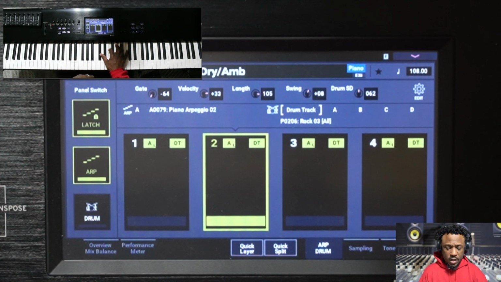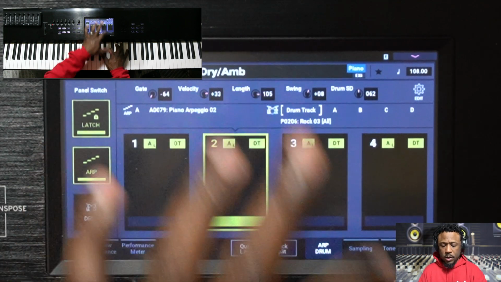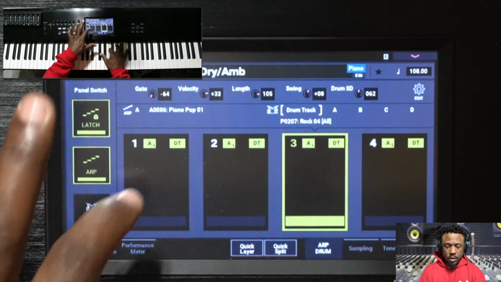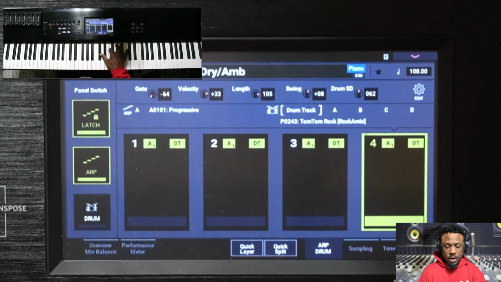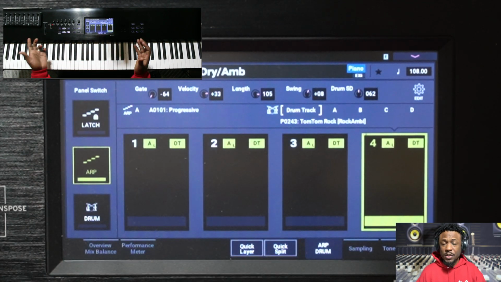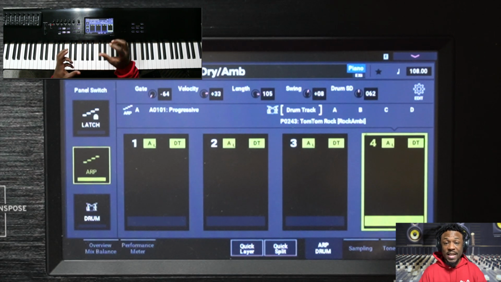1, 2, 3, 4. 1, 2, 3, 4. All right. So I was doing all that counting to show you guys that it's going to stay on beat.